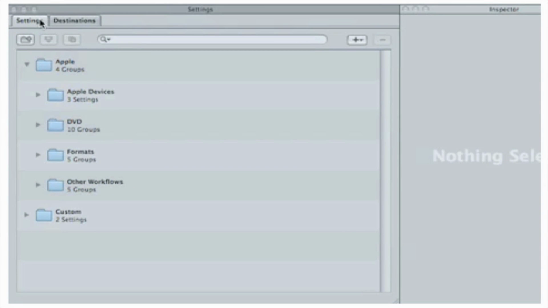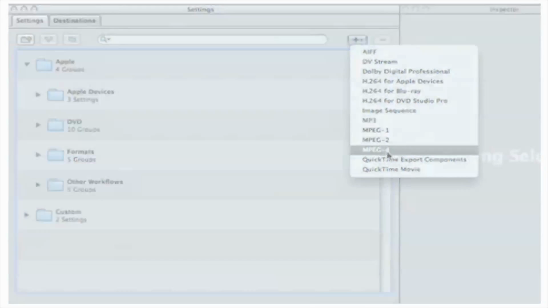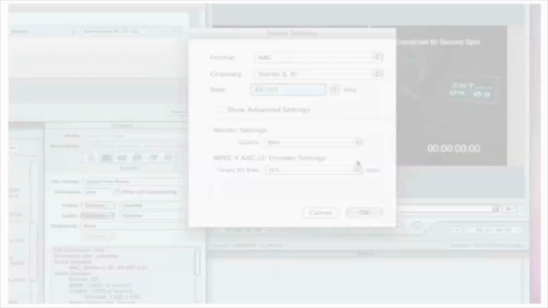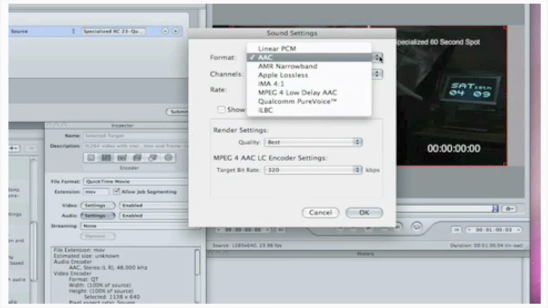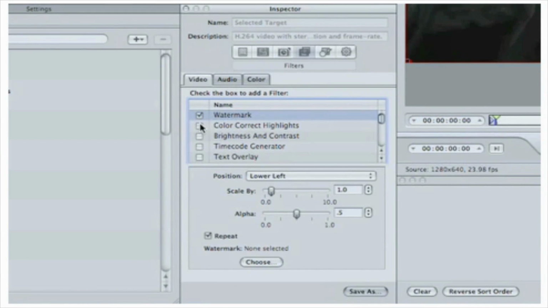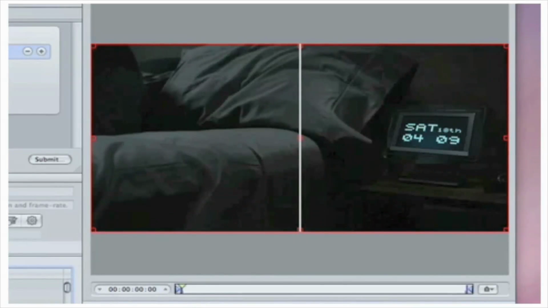Just choose a new setting from the Settings tab. Choices include Apple devices, many HD, SD, and web formats. Then, customize other parameters including frame rate and audio settings. You can use filters to add animated watermarks, apply basic color adjustments, and control contrast. Even add timecode and text overlays to your video.